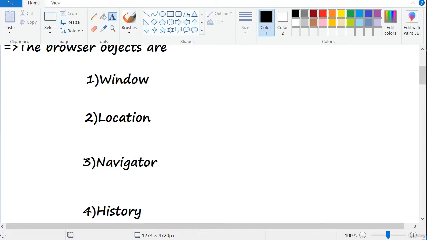Next we will discuss the Navigator Object. The Navigator Object is used to access the client browser details, like which browser the client is using, what is the version of the browser, and what are the plugins supported by the browser. All those we can get by using the Navigator Object. We will see an example of how to work with the Navigator Object in our JavaScript.